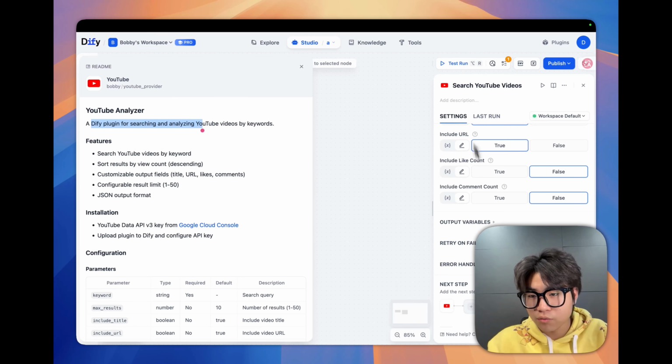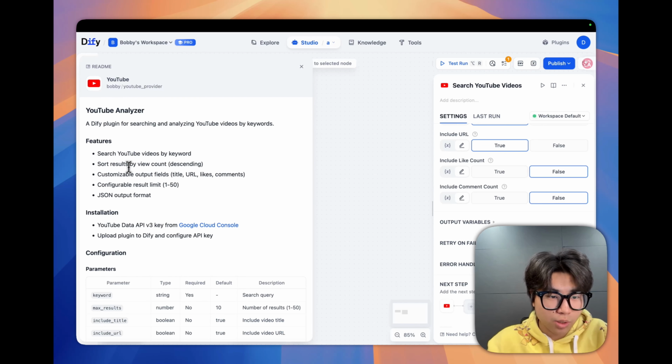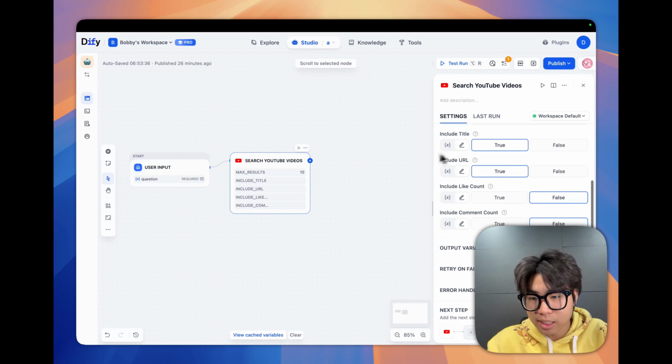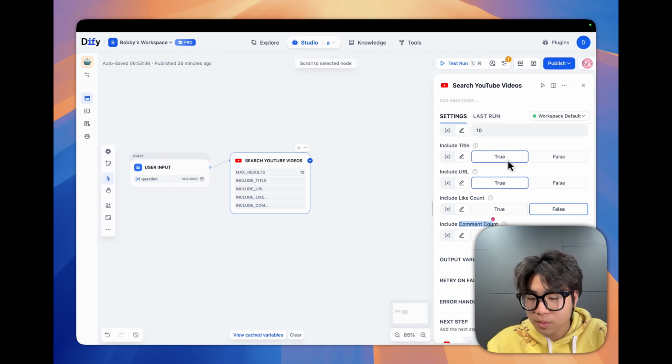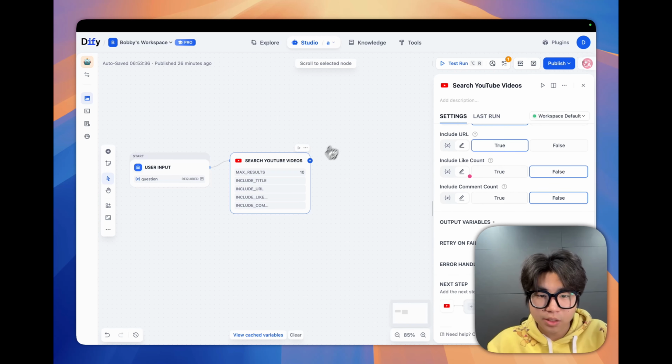So first of all, this tool will search YouTube videos by the keywords right here. And after that, it will customize the output fields such as the title, the URL, like count, comment count. If you set it as true, in the result it will give you the title or the other ones. Okay, so let's try it.